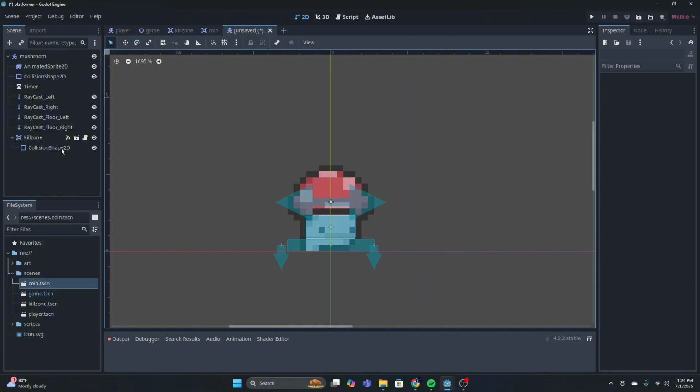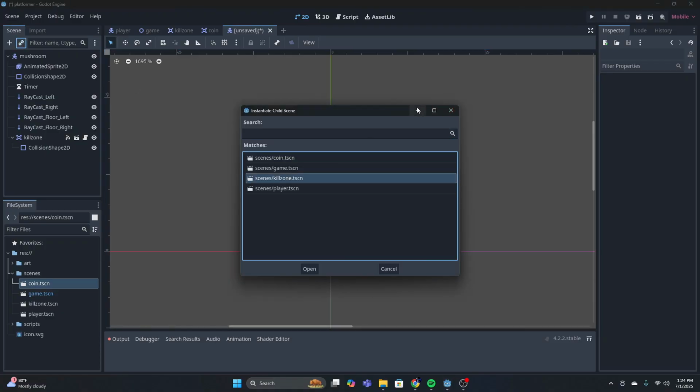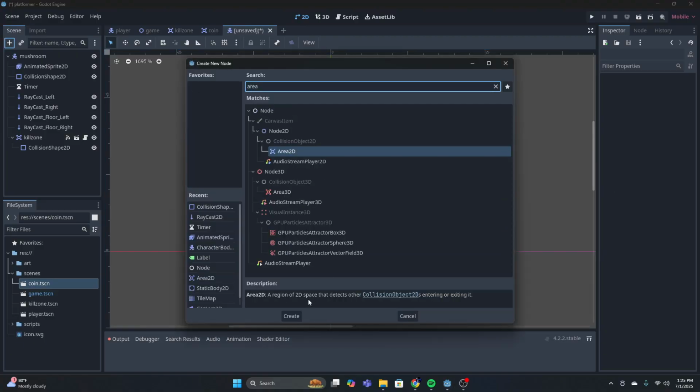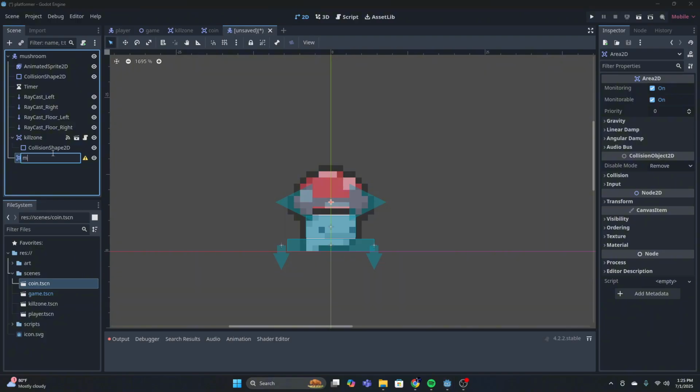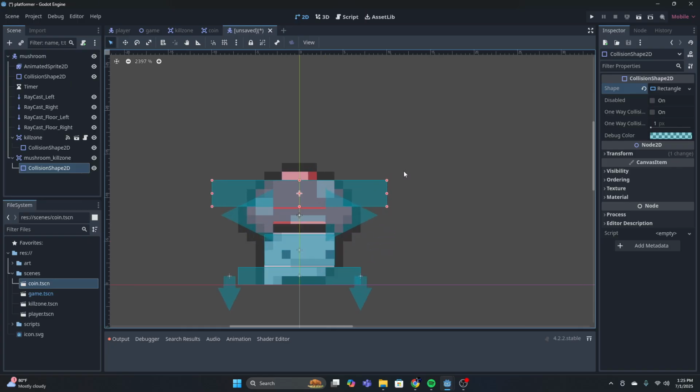So now we need to add a kill zone for our mushroom. I think we're just going to instance another kill zone. Or are we? Hold up. Do I want to instance another kill zone? I don't think so, no. So we're just going to add a new area 2D here, and we're going to name this mushroom kill zone. So this is our mushroom's kill zone. Now we're going to need a collision shape for it too. And this one is going to be on our mushroom's head.